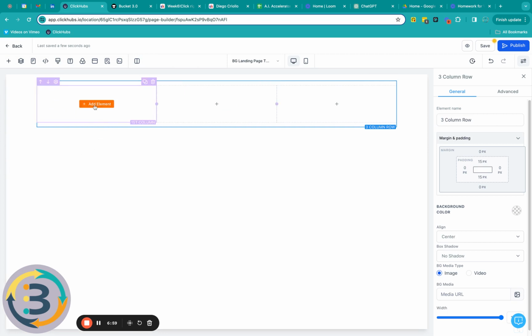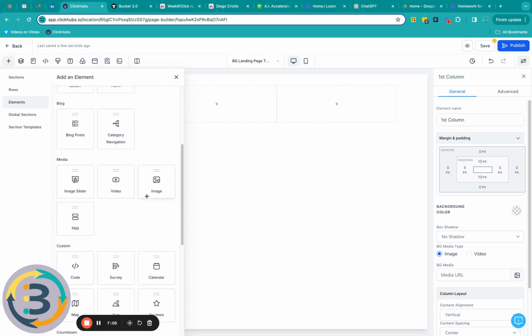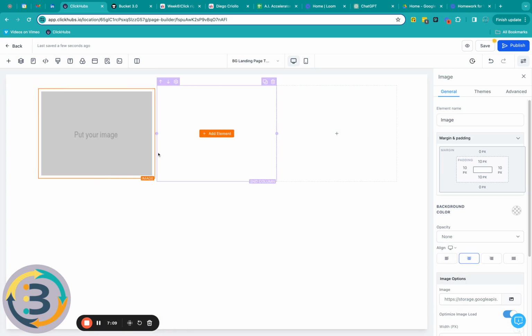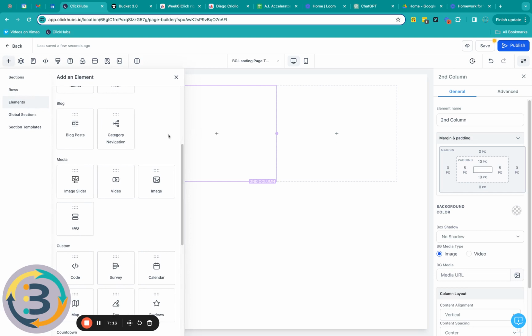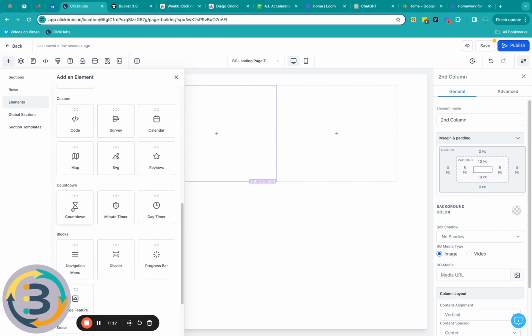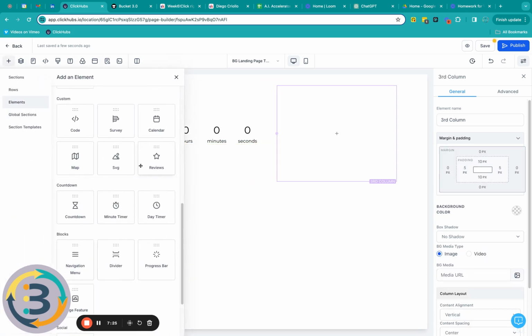In the first one, I'm going to add my logo. So just click in there. It's an image that you want to add to it. Drag your image in. In this one, I want to add a countdown timer. So click add image or element and pop down to your countdown timer and bring that up. And then in this one, I want to have a button. So an apply now button.